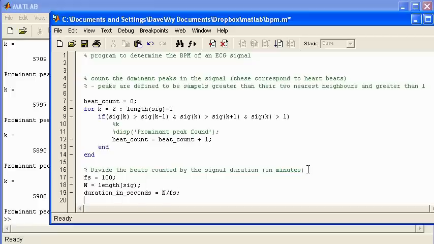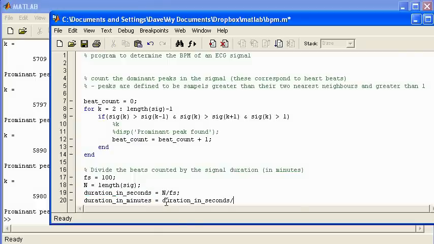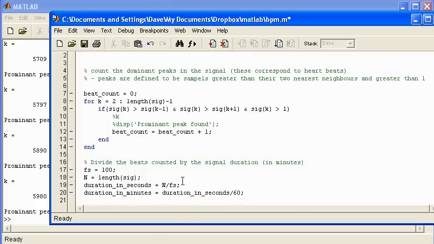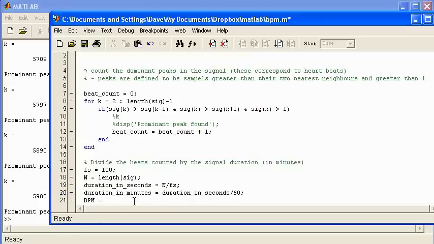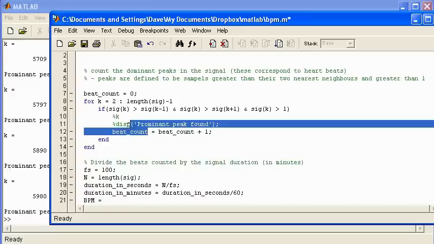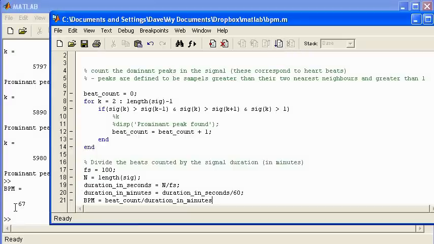Okay. And the duration in minutes will be equal to duration in seconds divided by 60. So, and BPM, I'll create a variable BPM, which will be equal to the beats counted divided by duration in minutes. So I think you'll see when you write code that even though the variables are quite long, it becomes easier to read the code. So I'm just going to run that code now and see if it works. So the BPM in this case is 67.